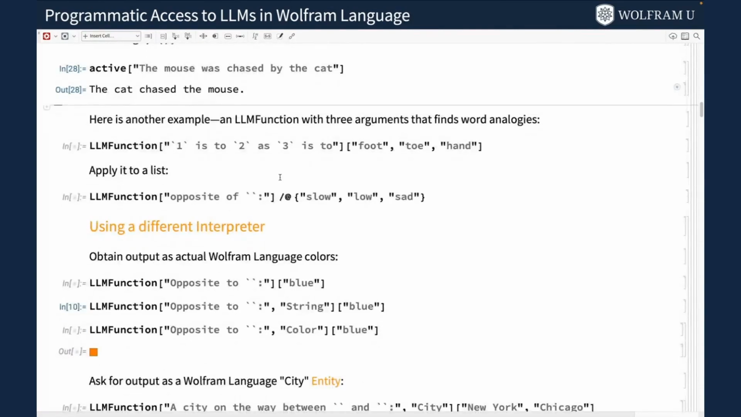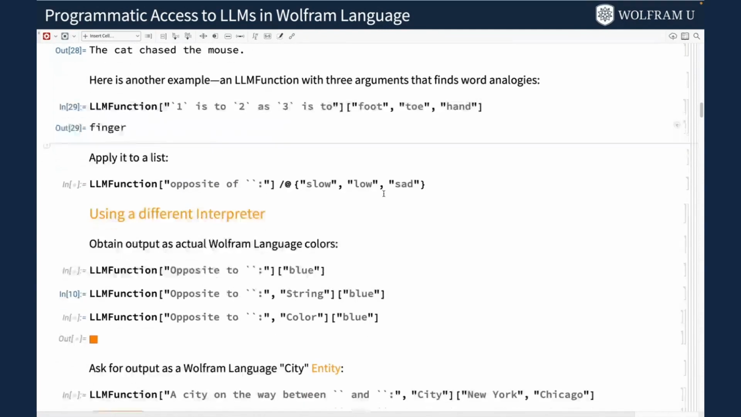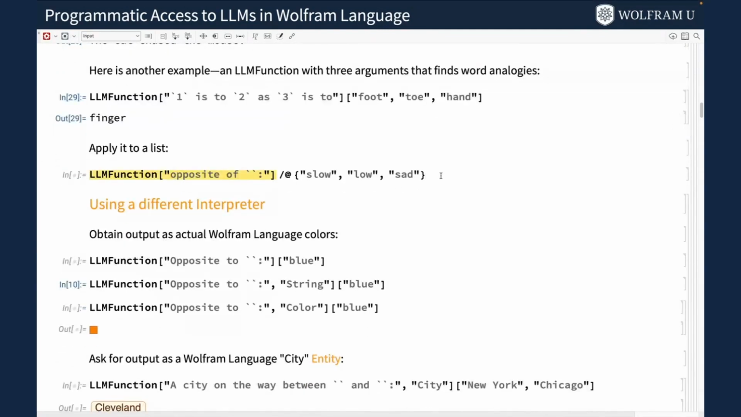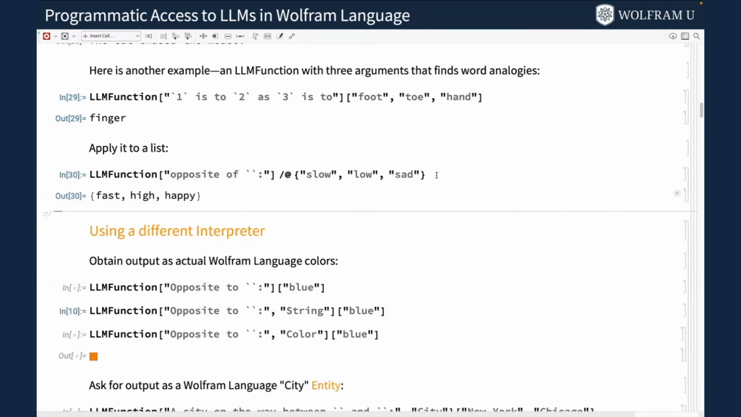Another example is that one can specify multiple arguments within the template of the LLM function. In this case, to find several word analogies. I think it should work well. Yeah, and also applying a list to it, like finding the opposite of words.